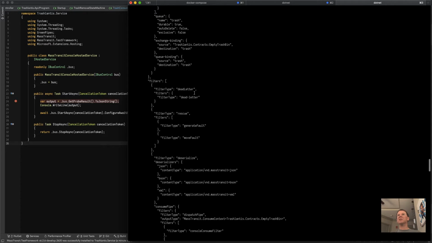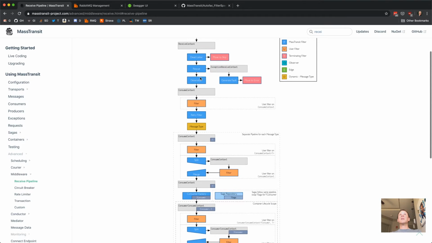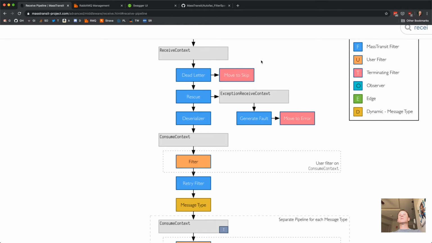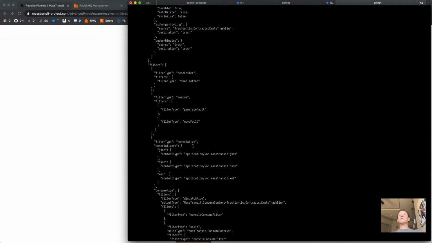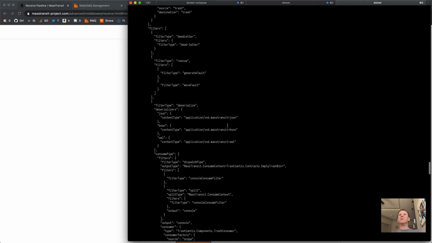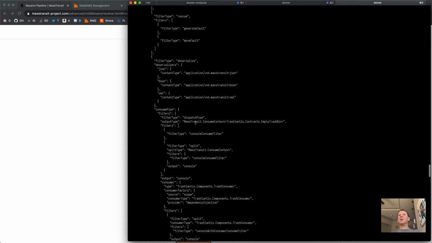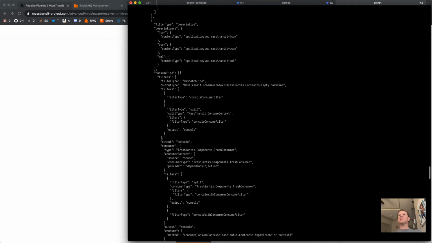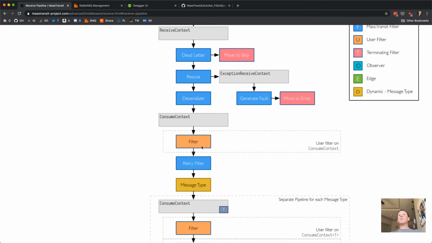In this case, there's that dead letter filter, which is the first one, which if we go back to here, we can see that dead letter is the first filter in the pipe. We have our rescue filter, which calls generate fault and move fault, which moves the error to the error queue after producing a receive fault error. We have our deserialize filter, which is going to deserialize the message and create that consume context, which then sends to the consume pipe.